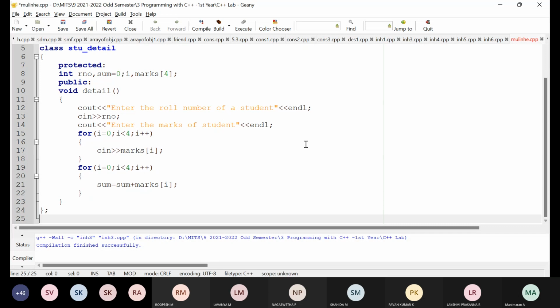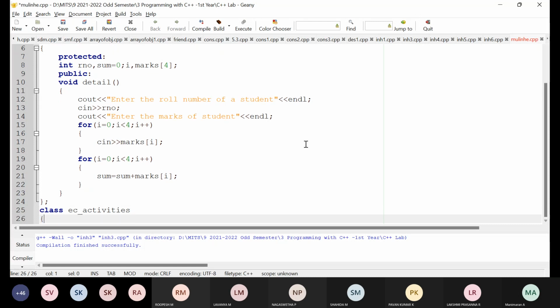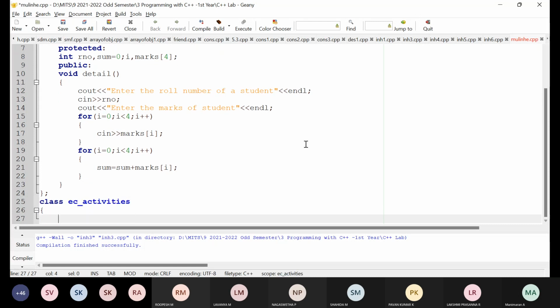So next, another base class we will create. So this is the example of multiple inheritance. One base class defined. Next, another base class, maybe extracurricular activities, extracurricular underscore activities. So for that also some marks are provided. We assume that, so that we can create the separate base class. Here we are not inheriting anything, just a class and then the class name, because both are base classes.